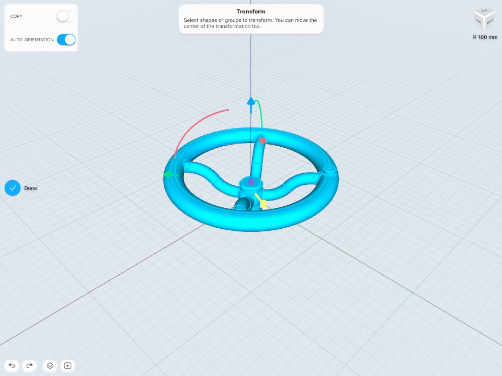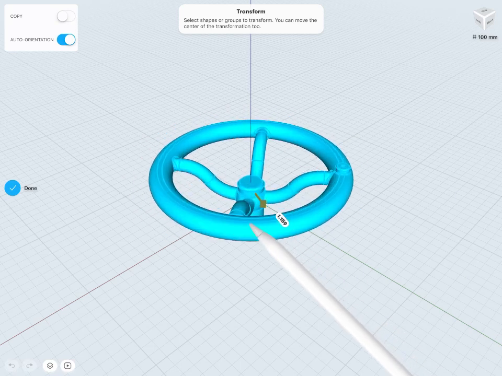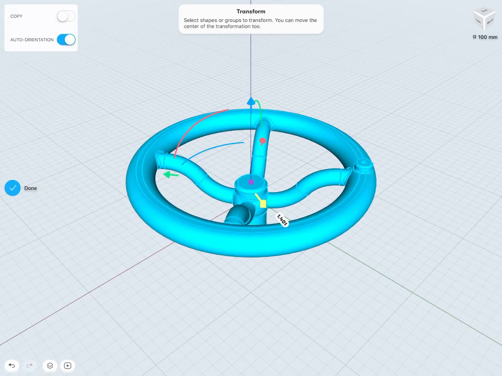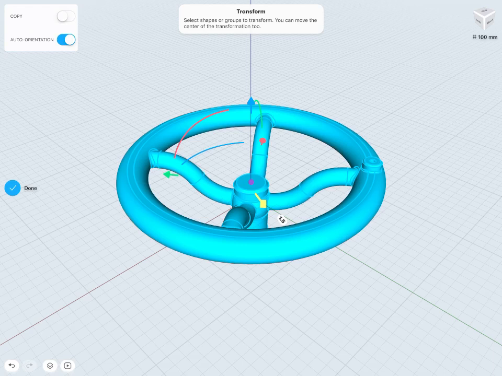Finally, you will see the yellow icon on my triad. I can just tap and drag on the yellow icon there, and that is used to scale up or down my design. So this can be very useful in, say, 3D printing when we may need to scale up or down one of our 3D models. I can specify exact values there as well. Let's say I'd like to scale this design up 1.5. And now I've just scaled up that design.